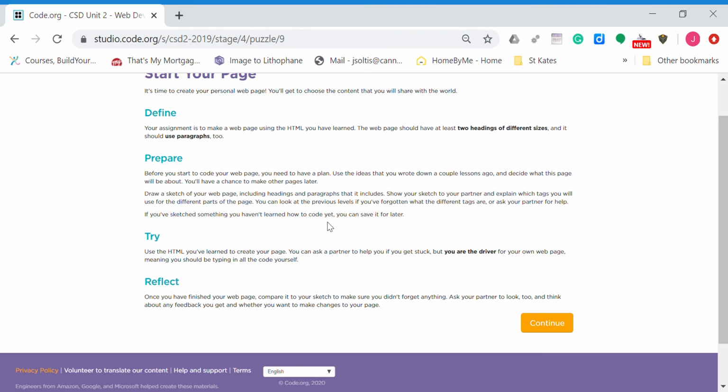So before you start in on your web page, take a piece of paper, scratch down some ideas, think of a main topic and then at least two subtopics, and start getting those ideas going before you start just typing things.